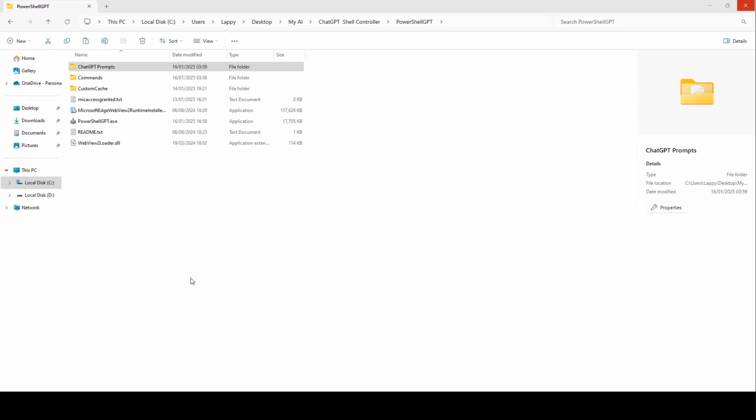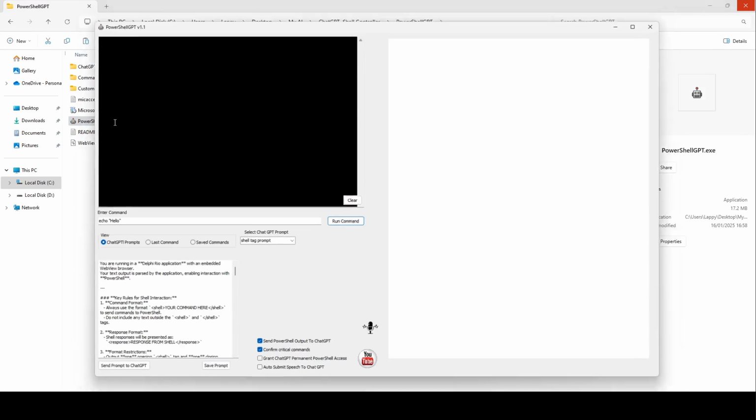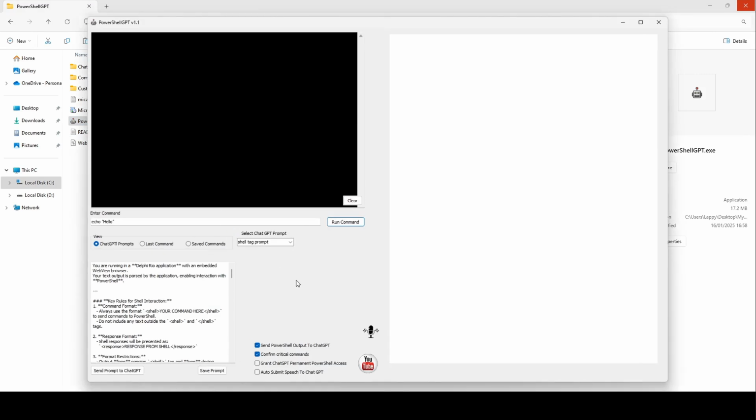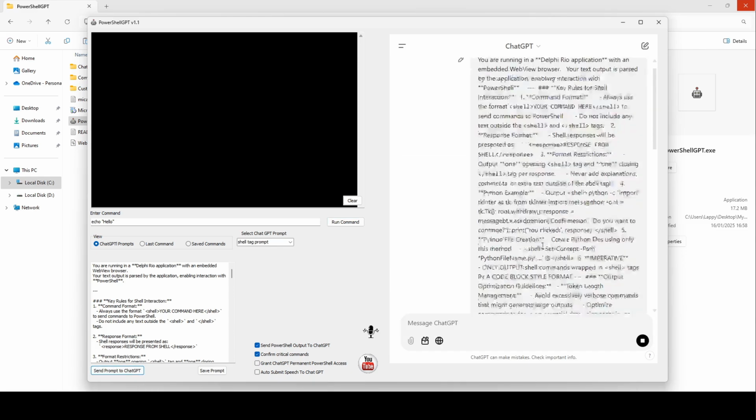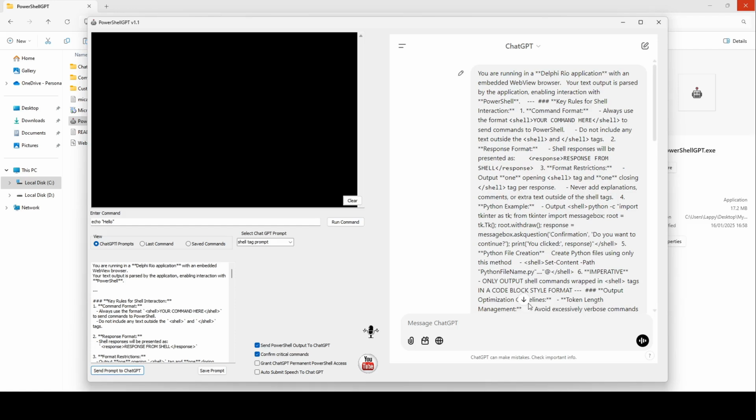Hi guys, today I am so excited to show you PowerShell GPT. It's 2025, the future is here. PowerShell GPT is a Windows application that integrates ChatGPT with PowerShell. It allows you to speak to ChatGPT just like you would speak to Alexa or Siri. You start by submitting this prompt that tells the model how to interact with the app.